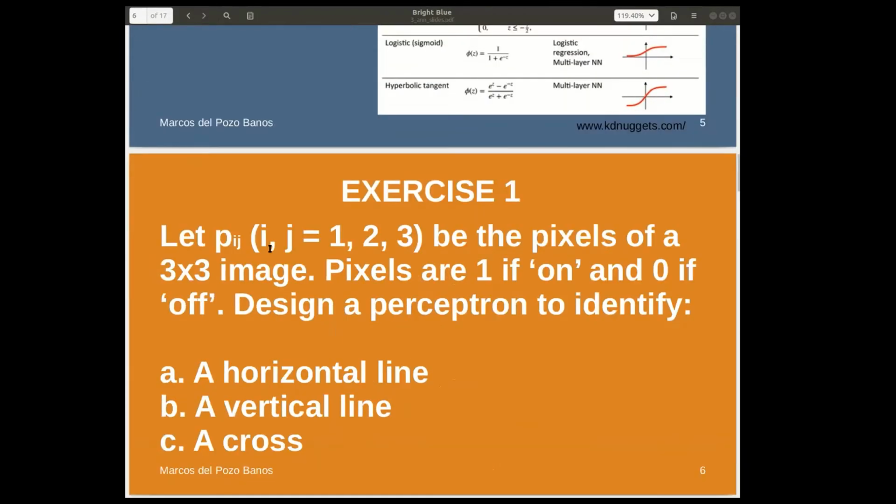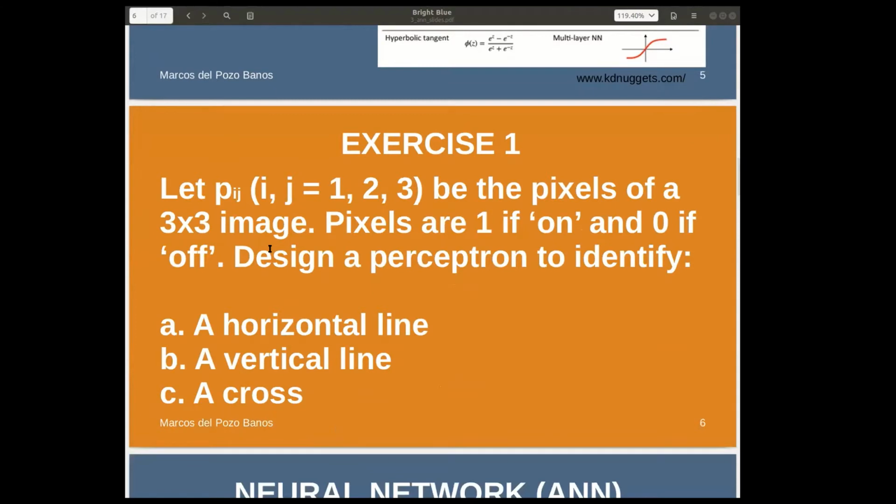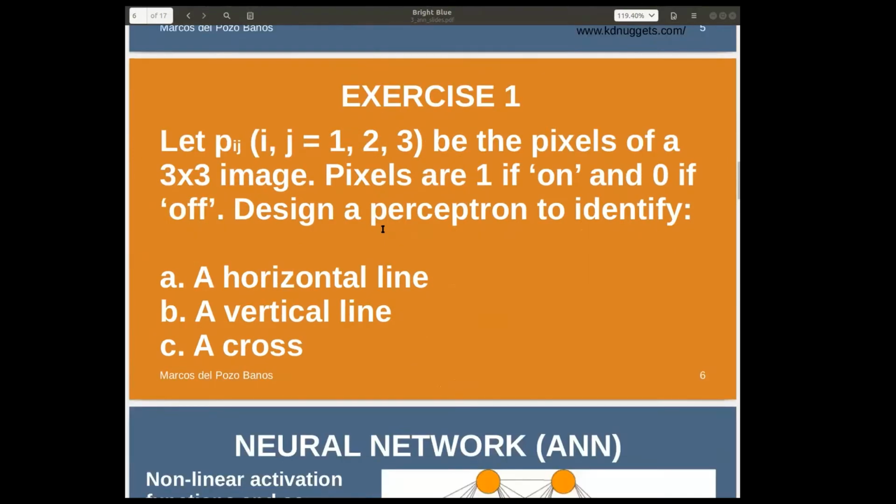Okay, so now we're actually going to do a perceptron manually, believe it or not. This is what we're trying to achieve, okay? Now you have to imagine, let me see if we can do this on Zoom. This is a challenge now for everyone. Okay, so we have a 3x3 image, right?